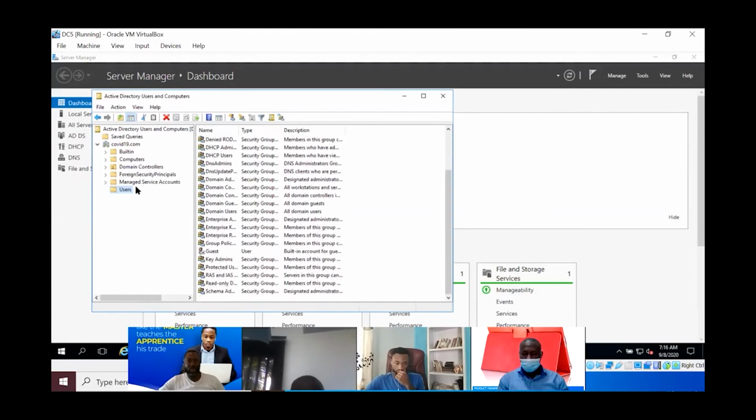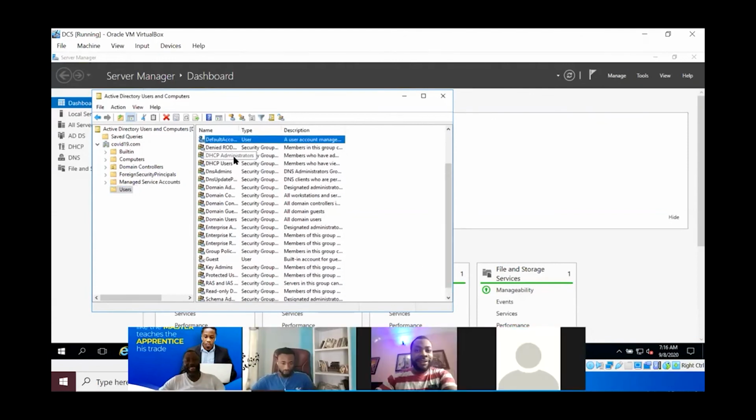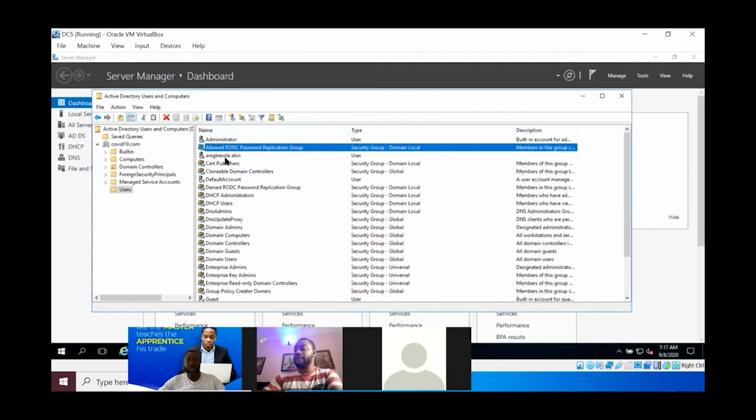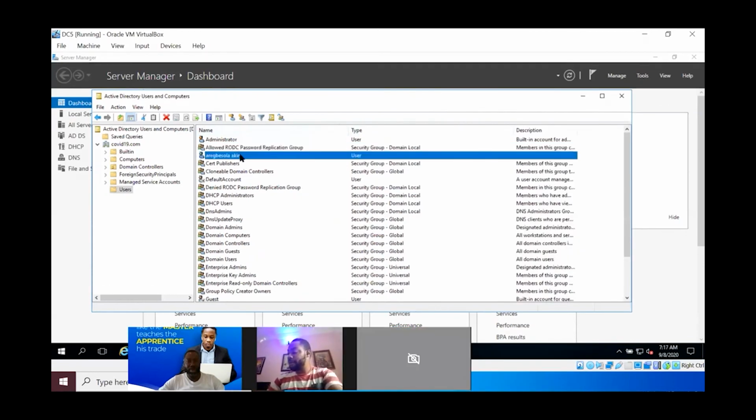If I scroll through Users, I'm going to find the account I just created. What is it? We created Aregbesola. Sorry, I created Akin. Let's look for Akin. Yes, you are right. I created Akin Aregbesola. Could you help me write down the username for that account so I don't forget? So that's my user account.